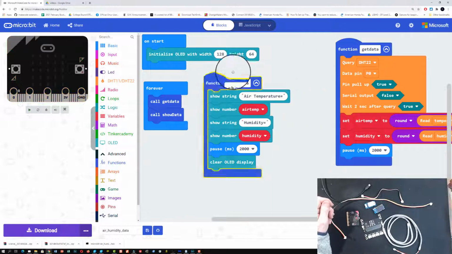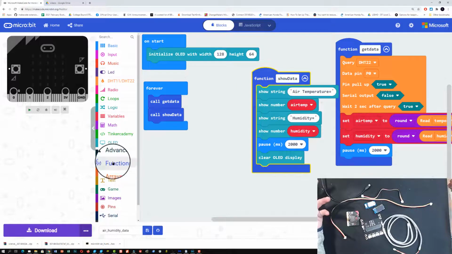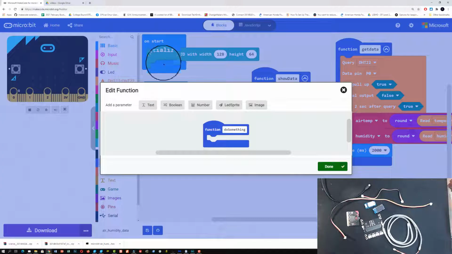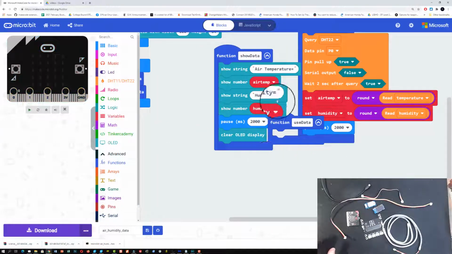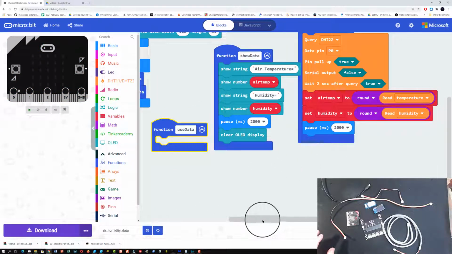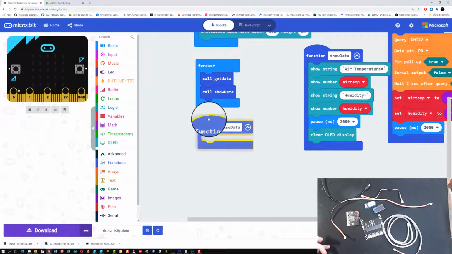Now, what we want to do is create a new function. And we're going to call this function do something, okay? Or use data, something like that. Because we're going to use the data to cause an event to happen, okay? This is part of where automation starts to come in. Collecting the data and knowing about the data is great, right? It's better than not knowing it, but we also want to use that data to do something.